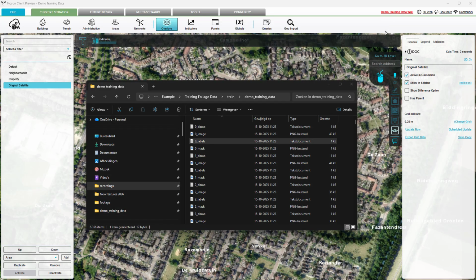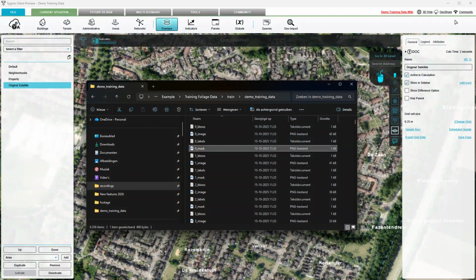You have now learned how to export a train and test dataset that can be used to train a PyTorch model. In the next video you will learn how to train a PyTorch model by setting up a specialized Tygron environment that creates an Onyx file that you can subsequently use in an AI inference overlay.